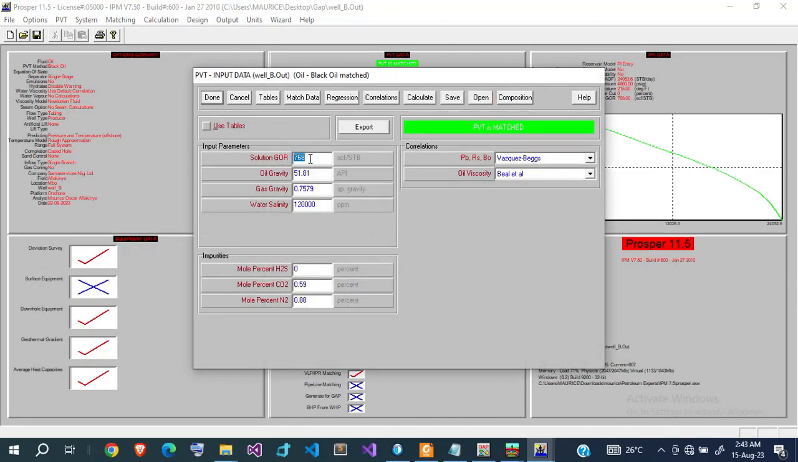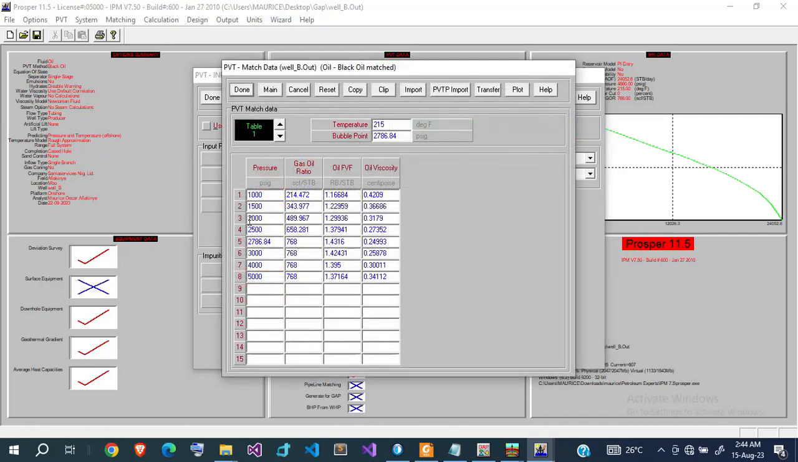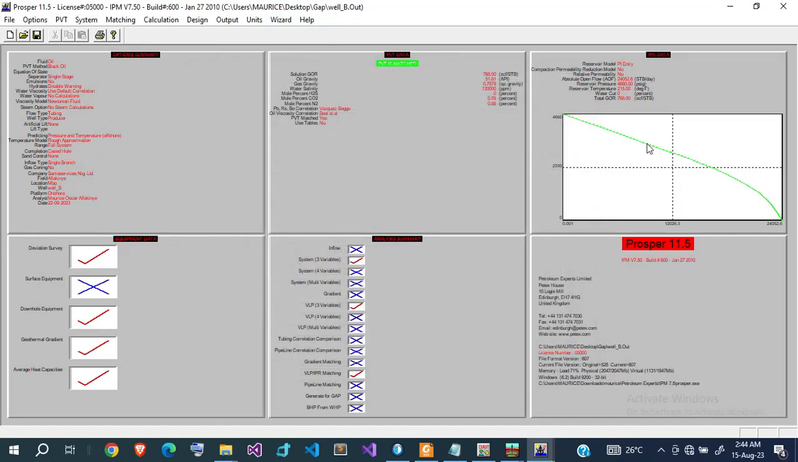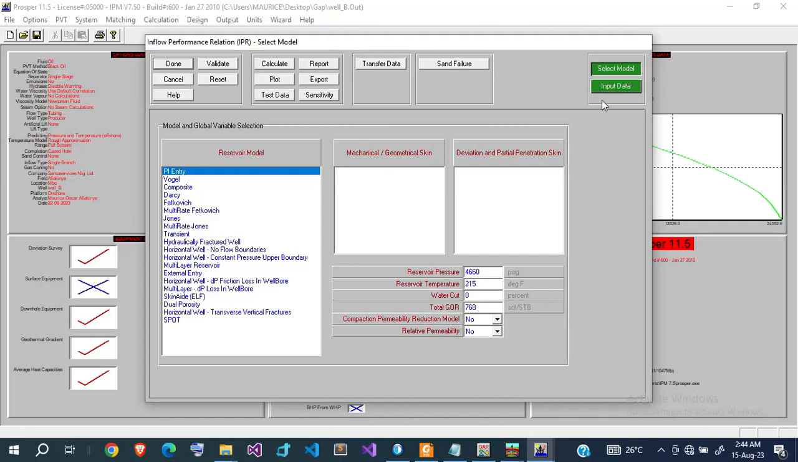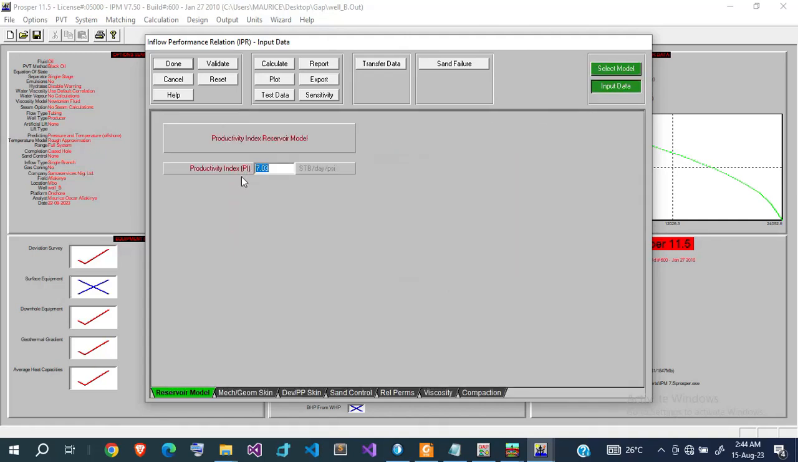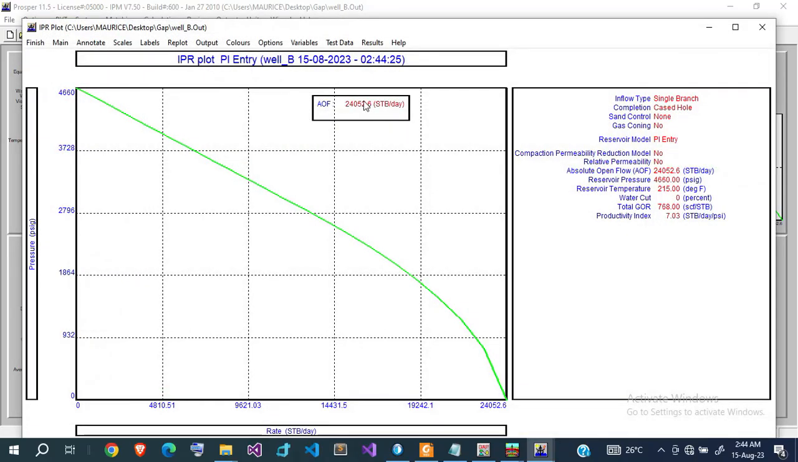So I go main directly at once, and the data we have here. That's the solution node. The solution GOR, this is the gravity, so it's different from what we had there. Then if you look at the data used for matching, the bubble point pressure is also different. It's basically almost the same thing we had for reservoir B. This is the PI, the productivity index in this case, 7.03. And you can plot this.